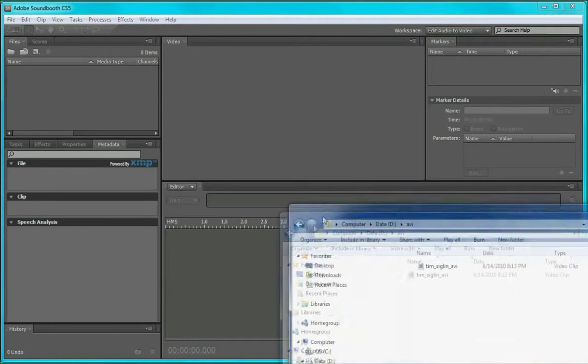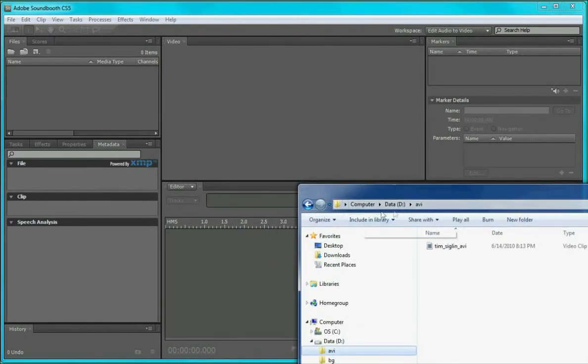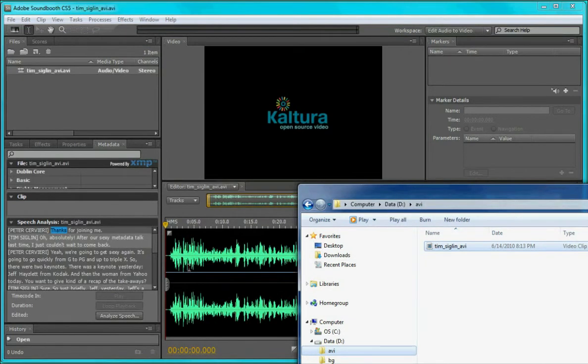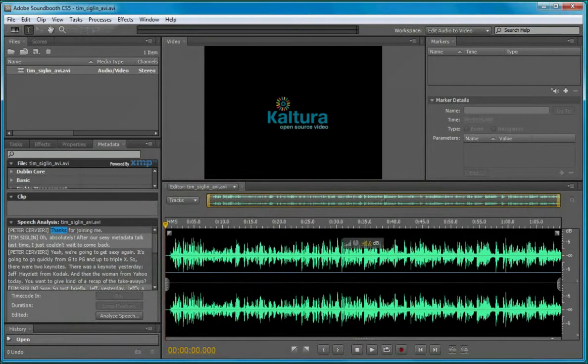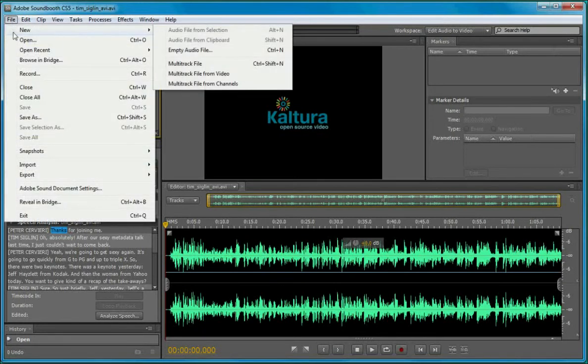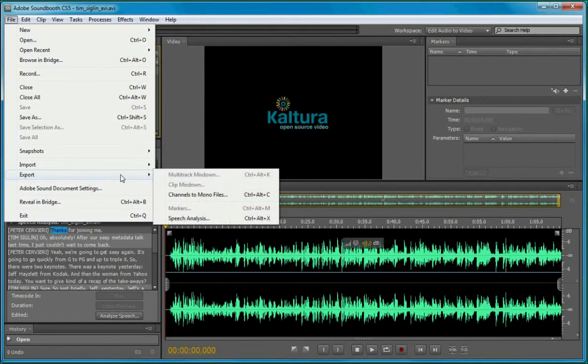I'm just going to go into Sound Booth and drag that AVI file into Sound Booth. And you see, as soon as I do that, you see that speech analysis information on the left there in Sound Booth, because it's right in that AVI file. And the first thing I need to do is to save that speech analysis information as an XML file. So I go to File, Export, Speech Analysis.